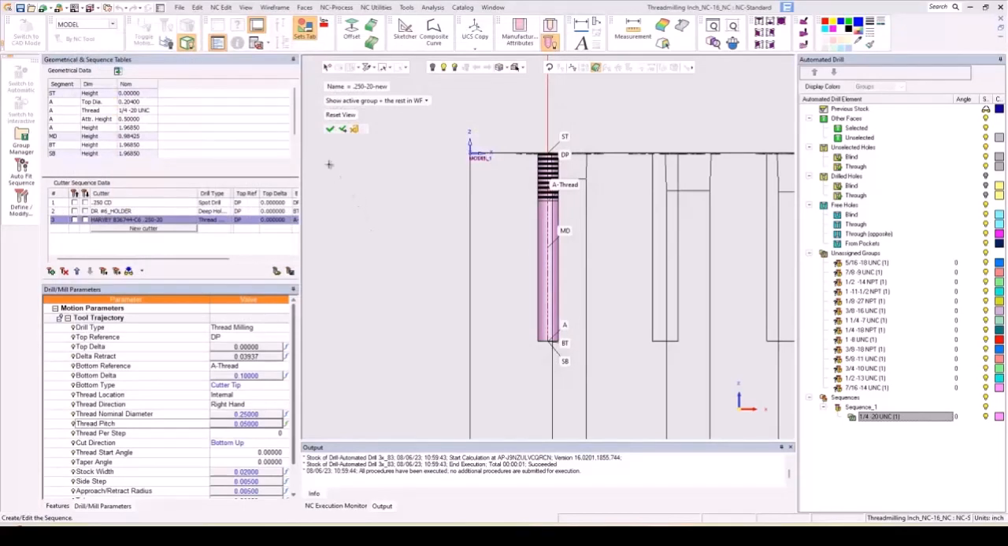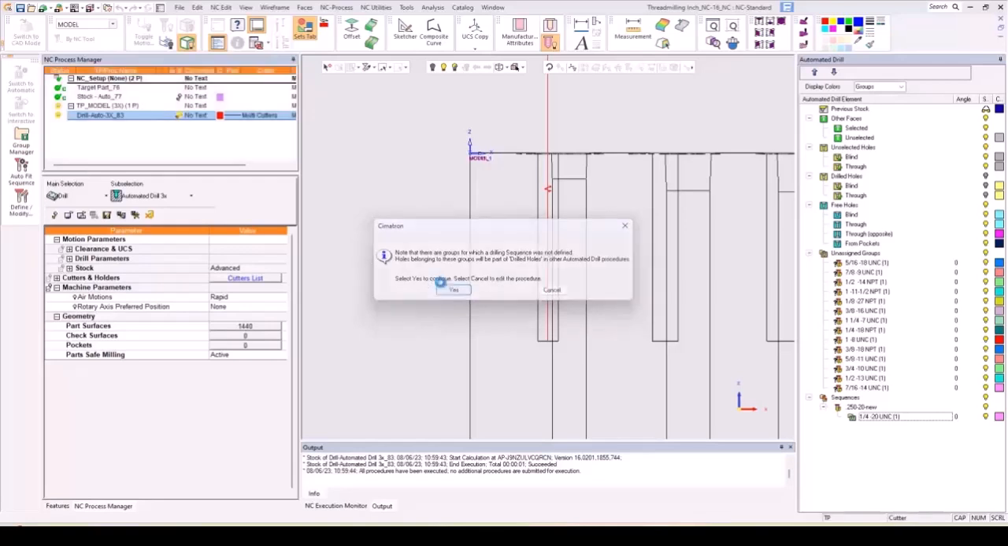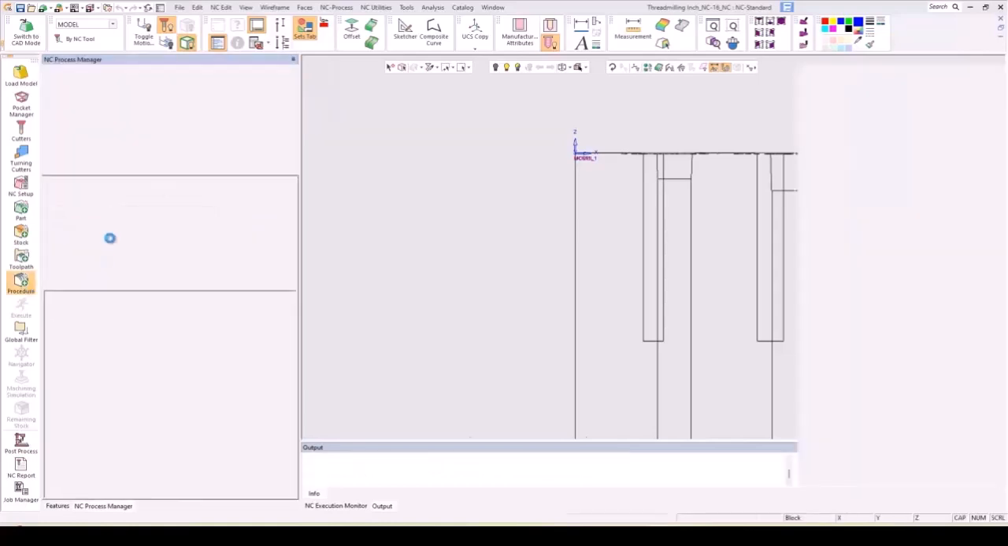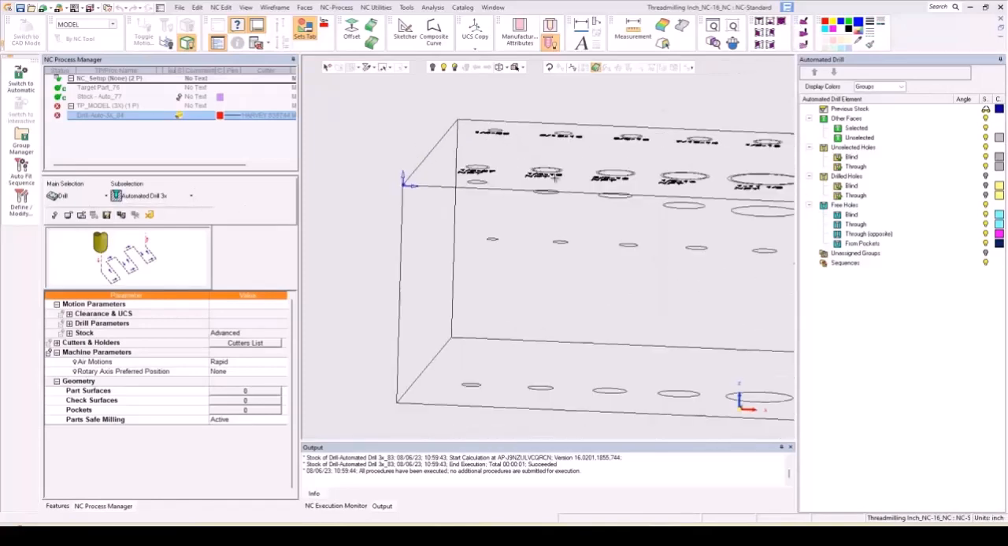Now when I do that, technically I haven't changed anything. The programming's still the same, but I'm going to delete this procedure, and we're going to show why we take the time to do that. This part is not required, but this is the power of AutoDrill and the speed that it can bring to your programming. So we'll make a new procedure. We'll pretend we're starting from scratch here.